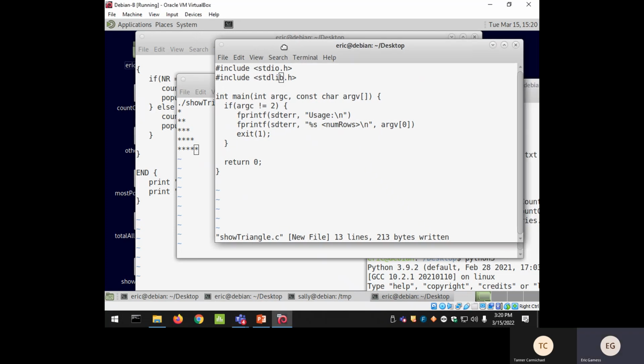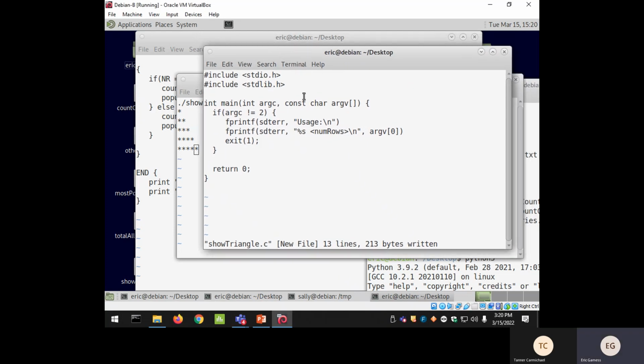On the fprintf, it says stdt instead of stderr. Thank you, you're right.